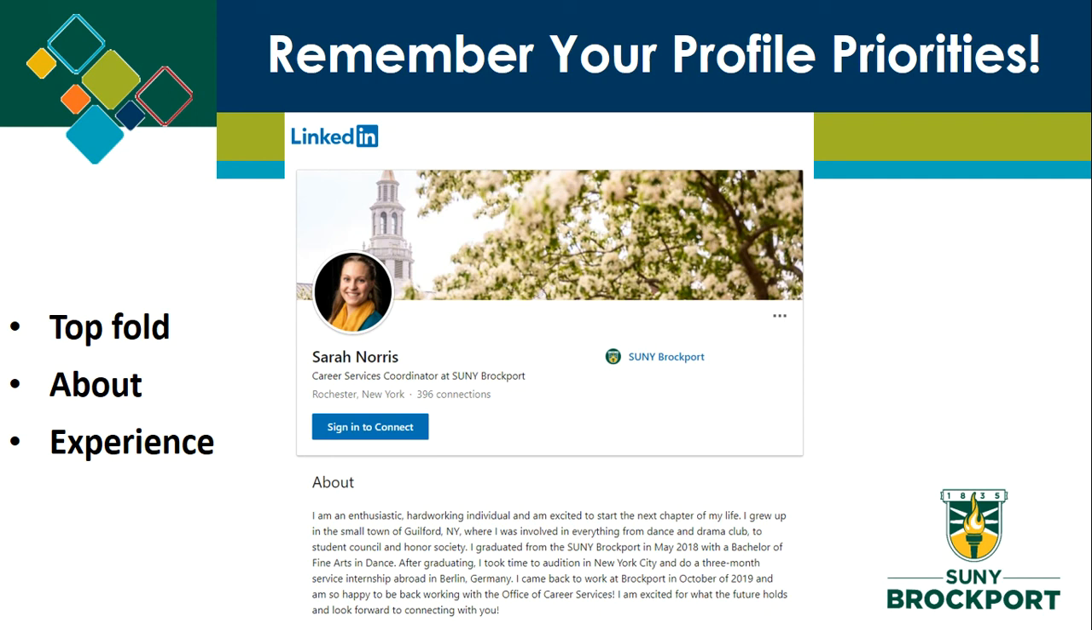To recap, be sure to remember these things. The top fold or top third. Ensure you have a good background photo, a headline you feel describes exactly who you are, and a professional photo. The About section. The first line should tell the reader who you are and what you want. After that, make sure that your About section is more of a story that answers, tell me about yourself, why do you do what you do, and why do you love it? And last but not least, your experience. Which section of your experience do you want people to see first?